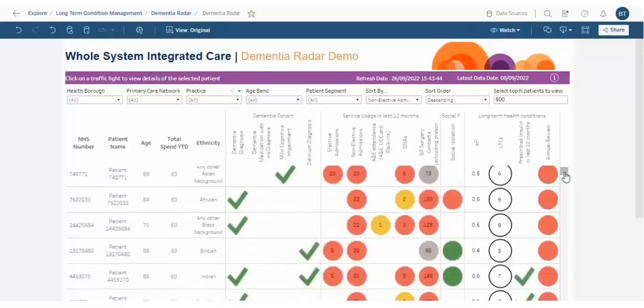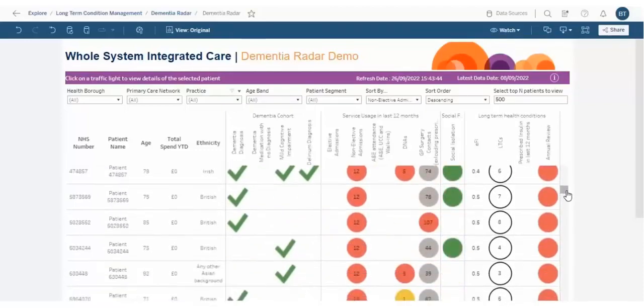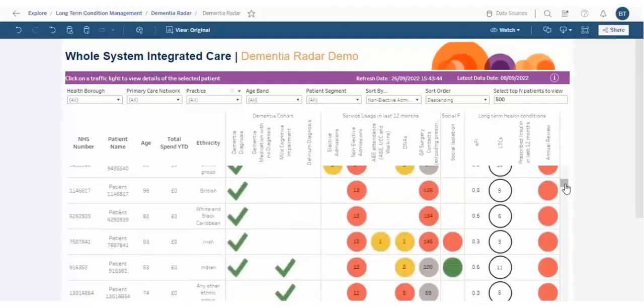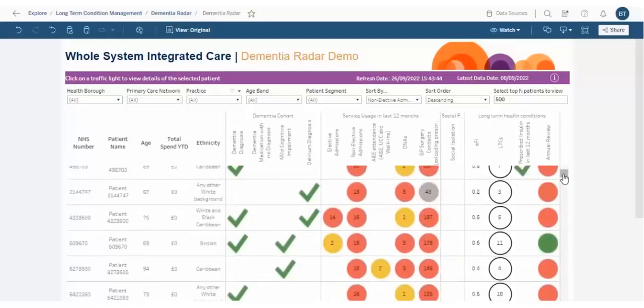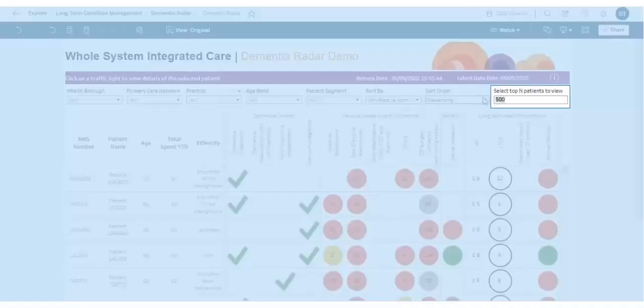By default, the radar will display the top 500 patients based on your filter selection. If the user wants to focus on a much smaller cohort of patients, this can be achieved by changing the number within this field.